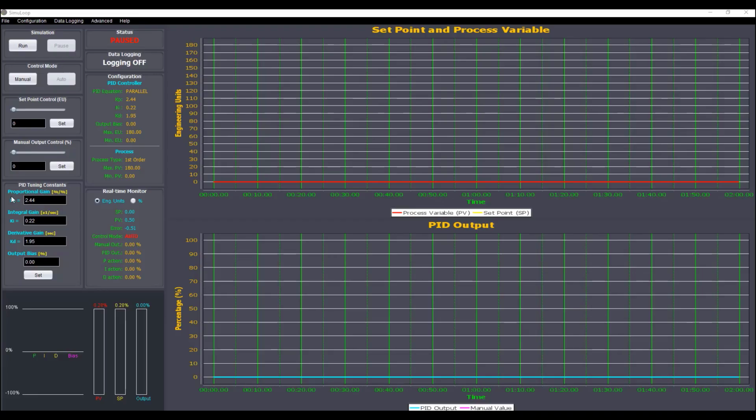Before showing how to use the software, I want to show the different parts of this user interface. On the top left corner of the screen, we have two buttons to start and stop the simulation. Below that, we have the buttons to switch the controller between manual and automatic modes. You can see how the control mode indicator changes as I change modes between manual and automatic.